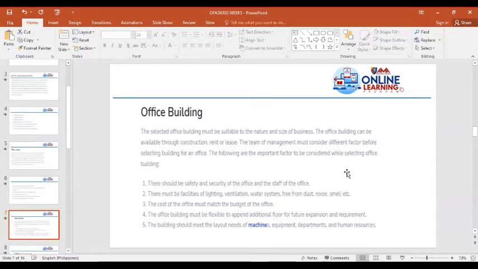Number 4, the office building must be flexible to append additional floors for future expansion and requirement. In terms of expansion, most of the businesses are looking forward to the expansion of their business. But when you are going to have your office building, be sure that there is space for future expansion.